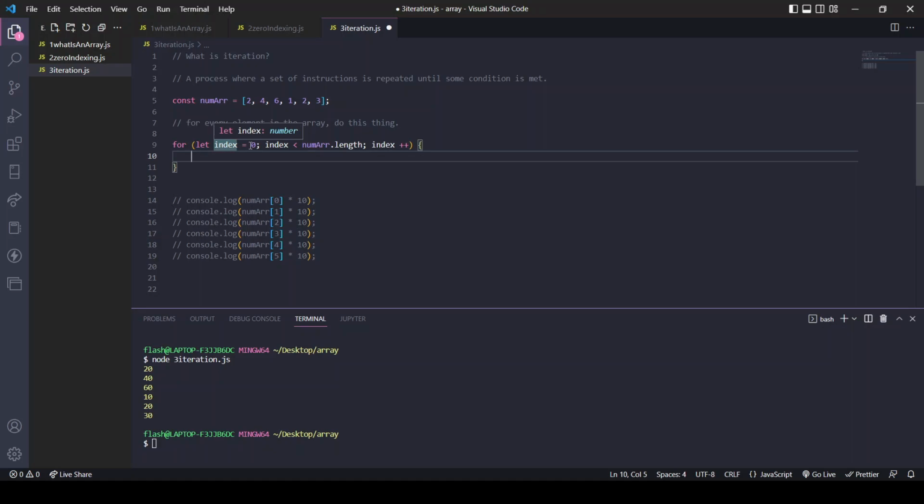So the first time it goes through, it'll be 0. After that, at the end of that, it will be increased to 1. So on the second iteration, index will equal 1. Now, index less than num_array.length. In this case, num_array.length will be 6. What this means is, once index equals 5, the for loop will cease.